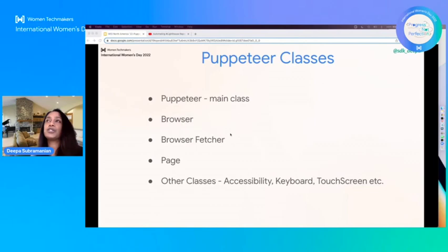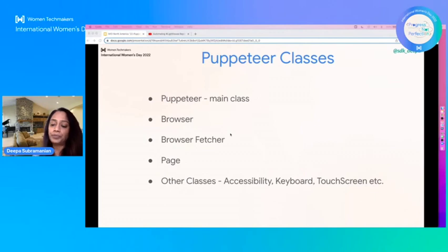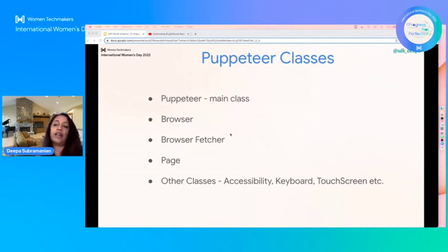And just to give you what are the main classes that you would always use for automation when interacting. So on top, you have the Puppeteer class. It's the main class where you get the instance of Puppeteer. You would use it with either an import statement or require Puppeteer. I'll show the code snippet in a moment. Just bear with me for that.